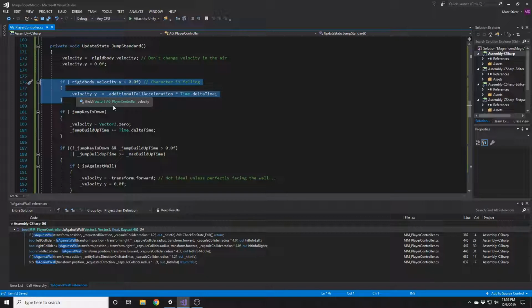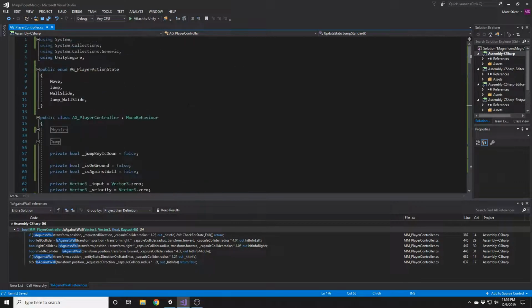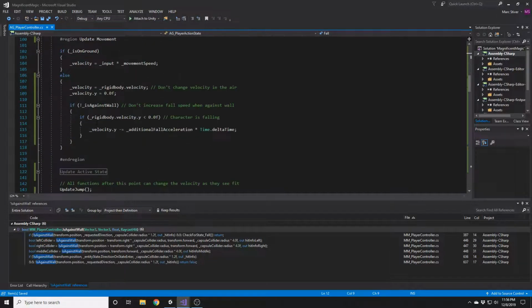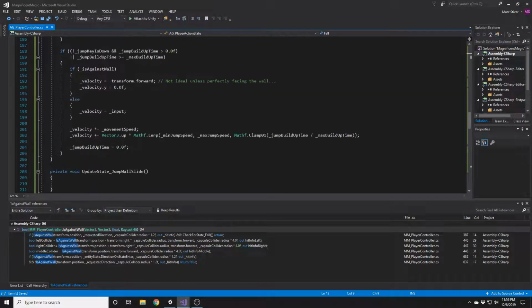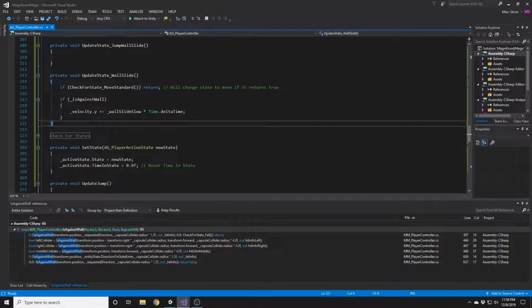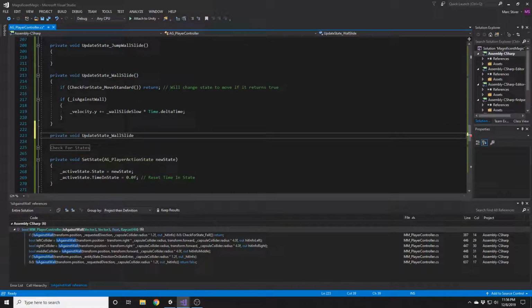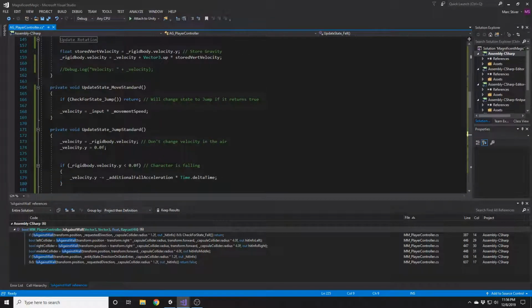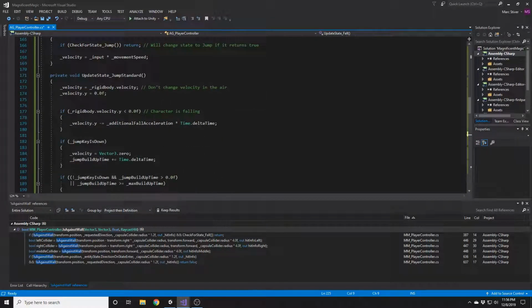Yeah, so now that I'm looking at this, we probably want another state for when we're falling. So let's go ahead and add that now. We're going to need to add a new enumerator value. Let's do that first. And then we're also going to need a state function, a check function, and we need to add it to the switch statement as well. So let's add the update state function here. And this is where we're going to need that velocity modifier that we have currently in the update state jump function.